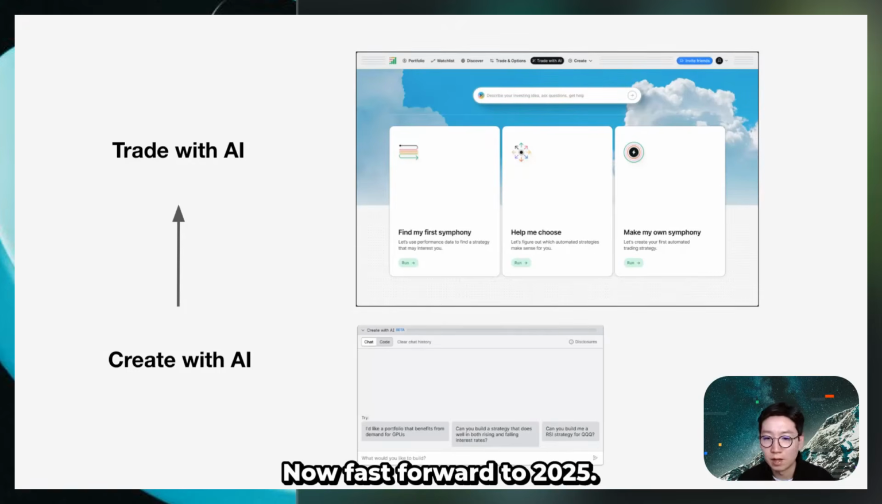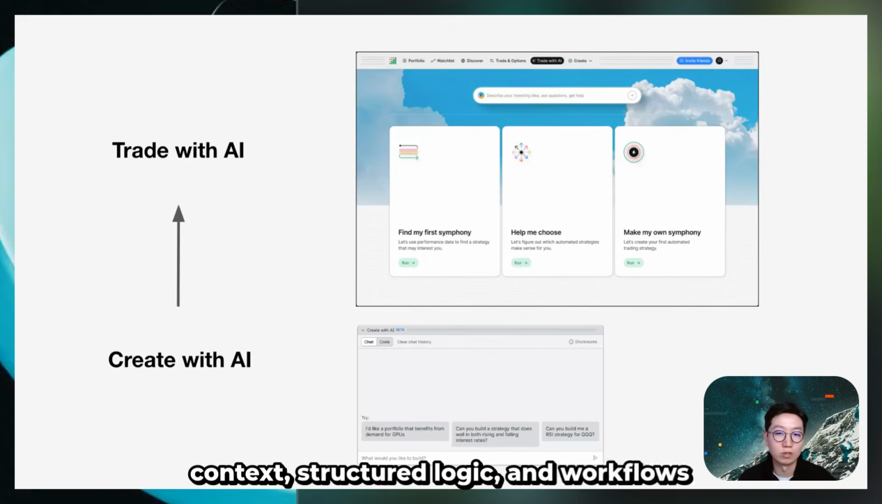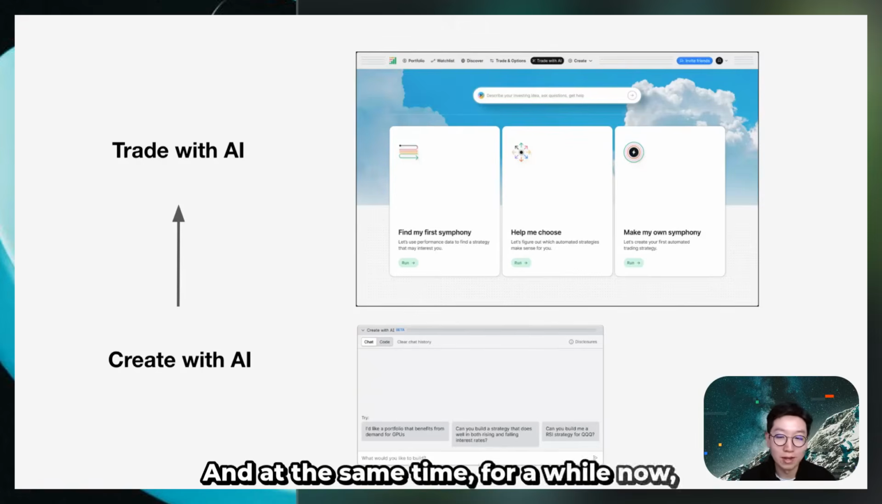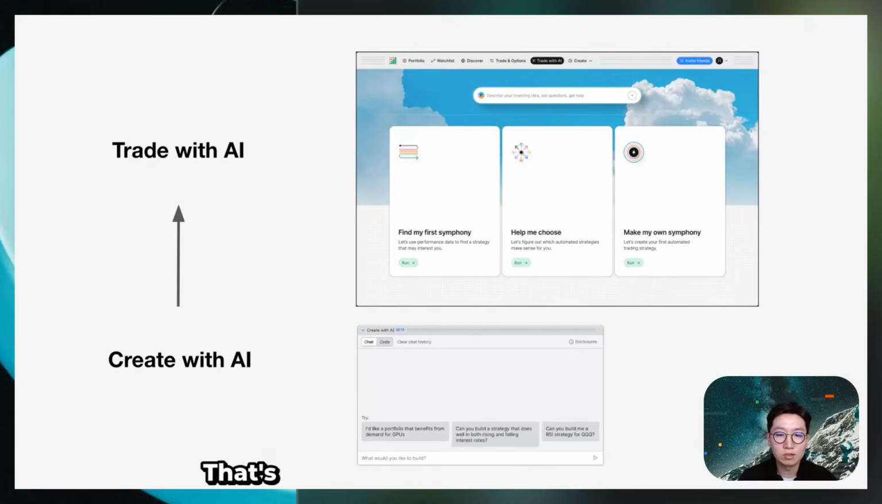Now, fast forward to 2025, LLMs are improving at breakneck speed, I would say. They're improving every day. And now they understand financial context, structured logic, and workflows even more profoundly. And at the same time, for a while now, we've been hearing the same feedback, especially with newer users, that the current Discover page is really overwhelming, and I don't know where to start. So we decided to really bring those two things together. How do we build a feature that applies AI where it's actually useful in discovery, research, and filtering of trading strategies? That's what Trade with AI is, what that feature is really, as you can see from this above image.